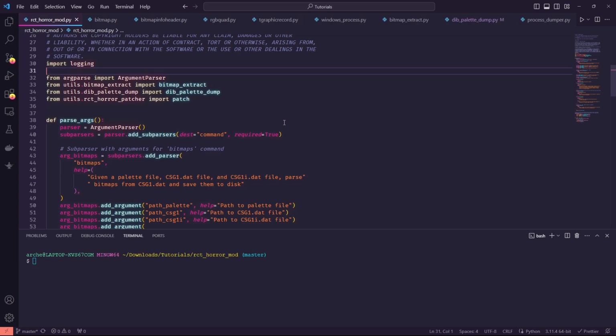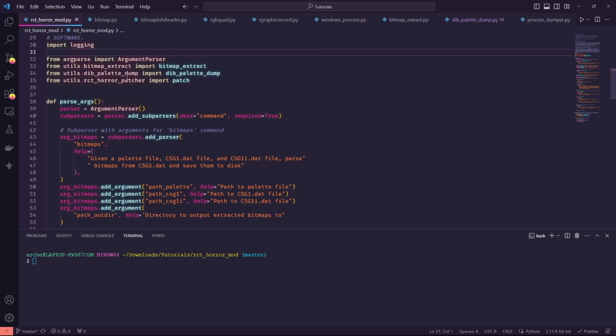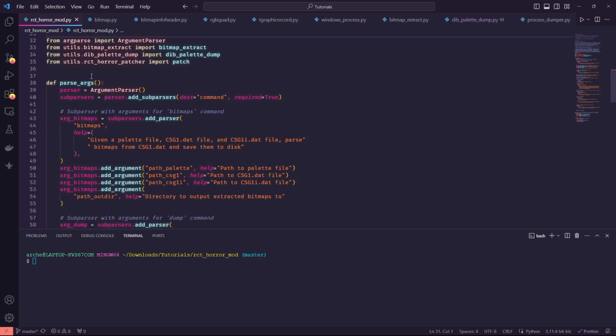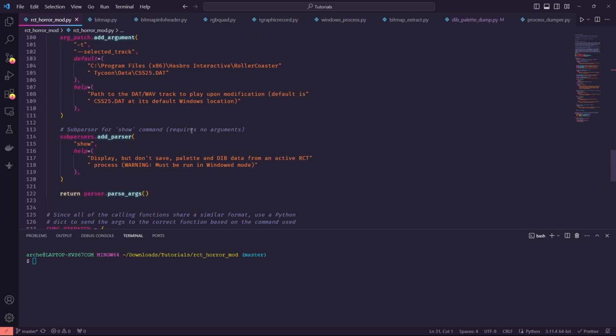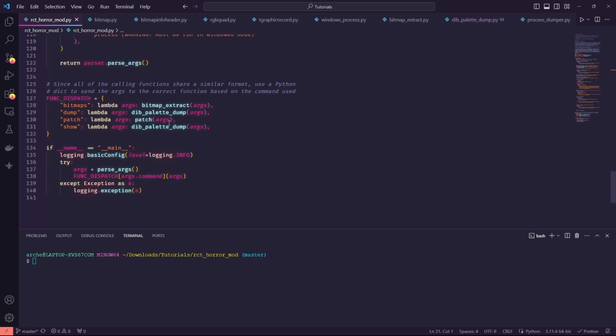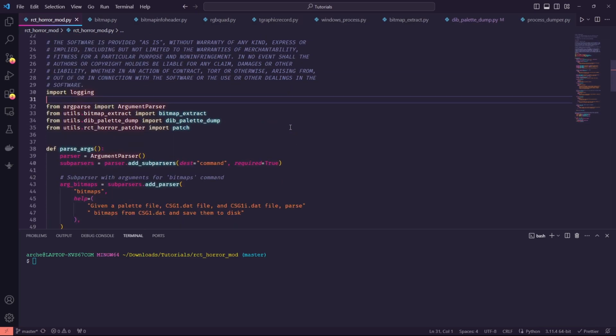So this is the main runner program. This is the RCT horror mod script we ran a few times in part 1. And this really serves some very simplistic functions. It basically just serves as the argument parser, and then depending on what commands are passed in, it'll run some of the imported functions from the utilities that we have there. So let's just start from the top. We'll work our way down.